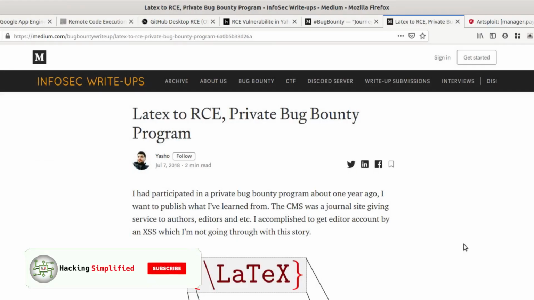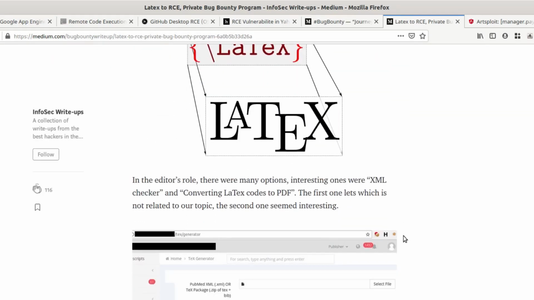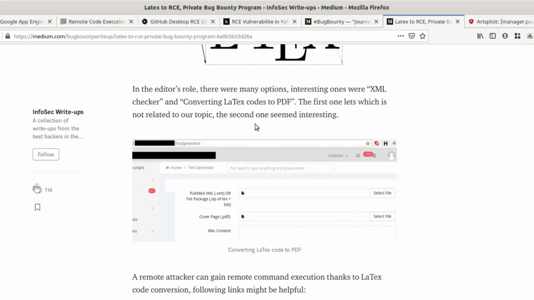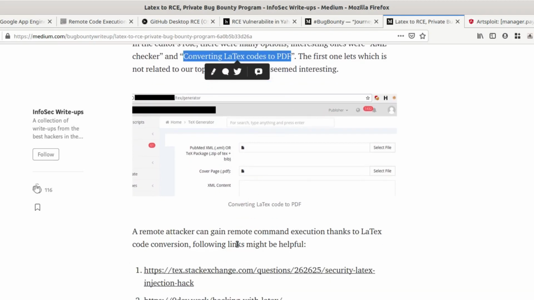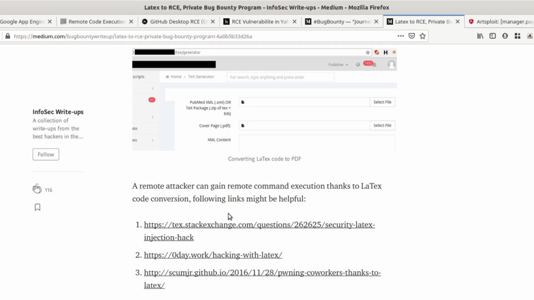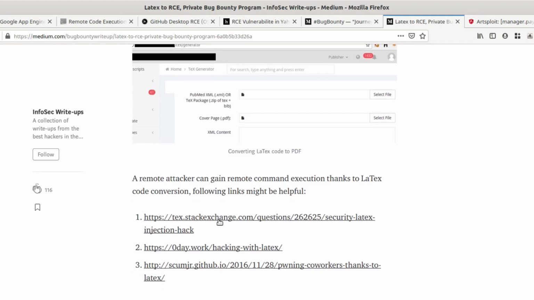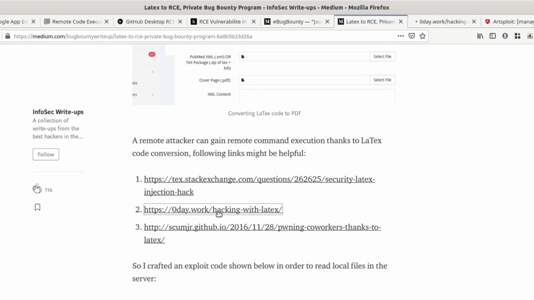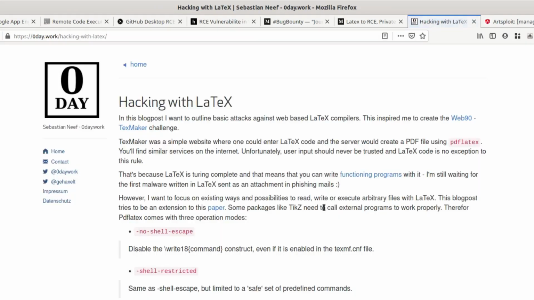Coming on to the next, it's quite an interesting bug from Yasho. So it's a LaTeX to RCE. LaTeX is basically used to generate PDF files. On one of the websites, he found a feature called converting LaTeX code to PDF. So you upload a LaTeX doc and it would generate a PDF for that. He had some previous knowledge that LaTeX could be used for that. This is a good article around how you could hack a web server using LaTeX.